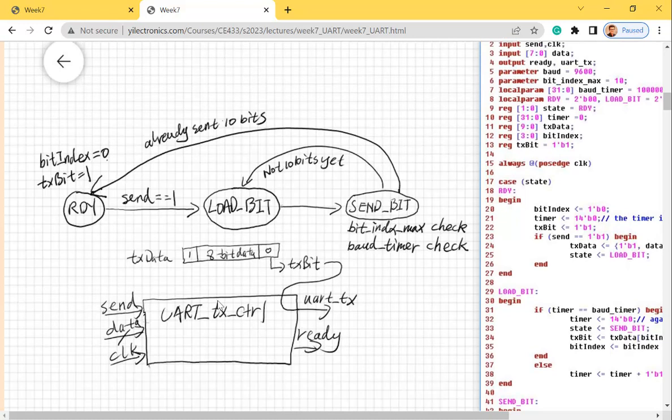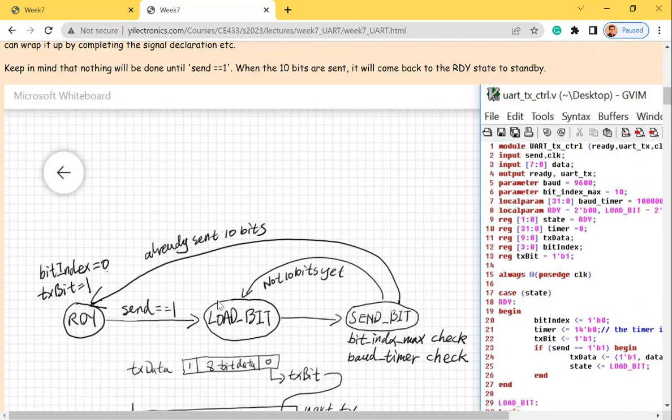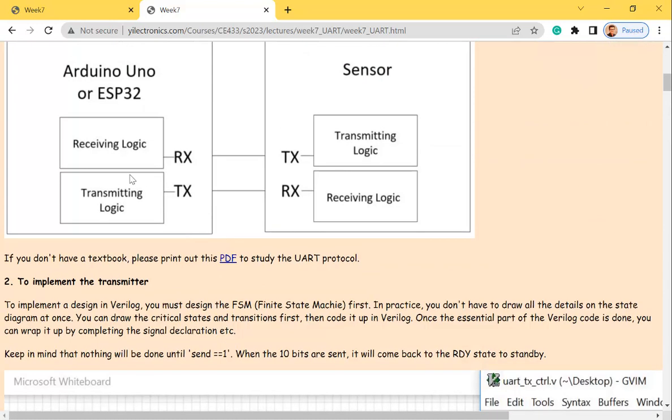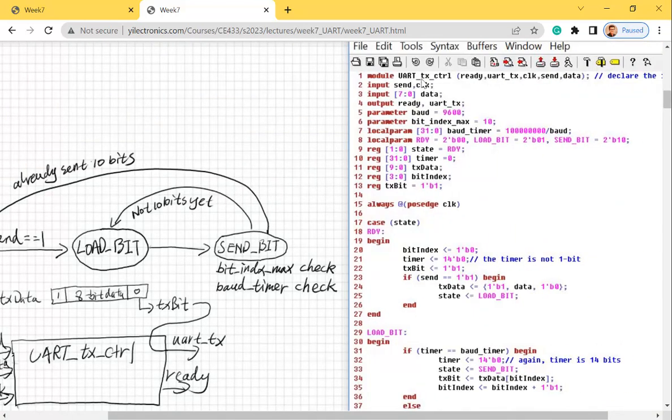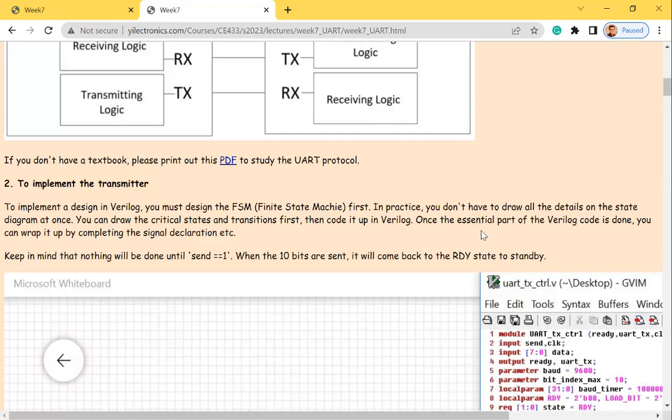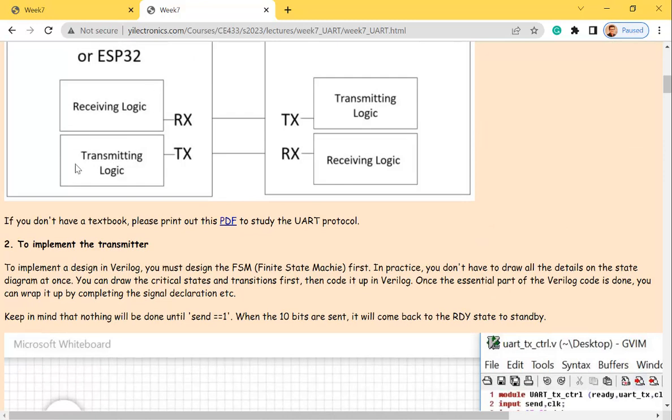Okay. How do we implement the transmitter? Which is TX. So the receiving logic and transmitting logic, they are different blocks, right? That's why to implement the transmitter, you need a module here in Verilog. It's just one digital circuit. It's one block. It's different from the receiving module. So they are totally different individual logic blocks.